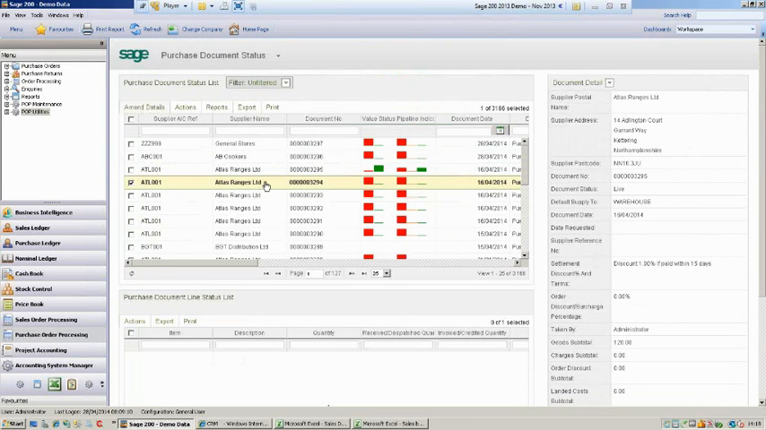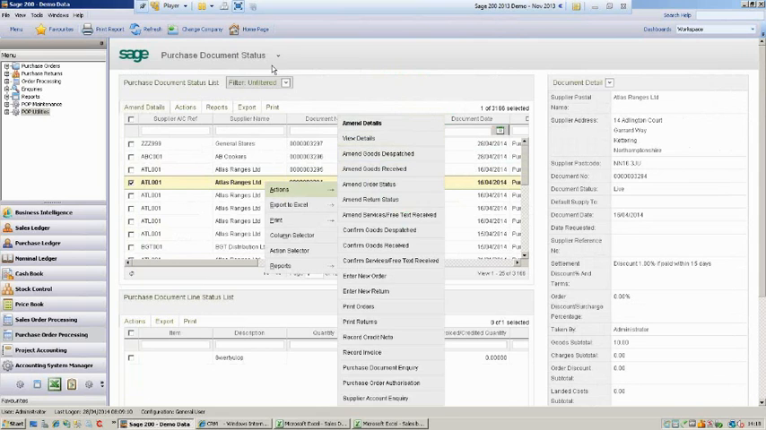With the line status we can see the quantities, what's been received, what's been invoiced, and potentially unit prices. With these workspaces we also have the ability to change the information you see: you can change the columns, move them around, and amend the workspaces to suit yourselves.